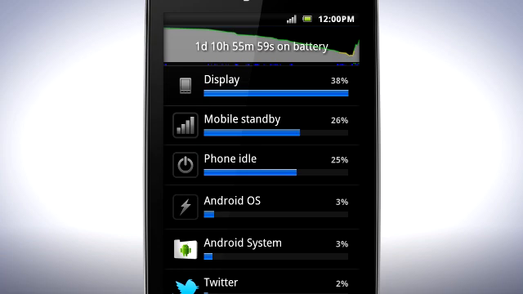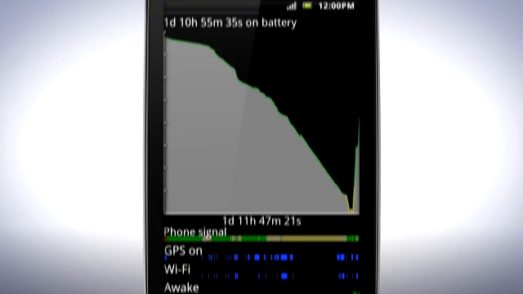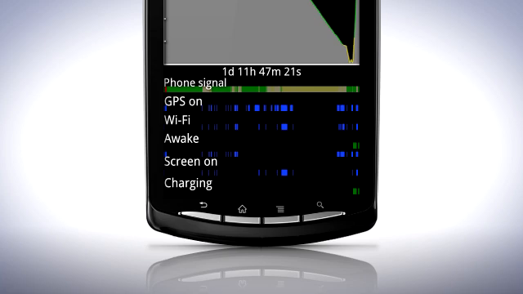If you are concerned about battery life, you should make a habit of checking this battery information from time to time, especially after you have installed and used new applications from the Android market. Tapping the graph above will give you a view of the battery usage since you started your phone. Here you can see the quality of the phone signal, if Wi-Fi has been on, how long the phone has been awake, and how long the screen has been on.